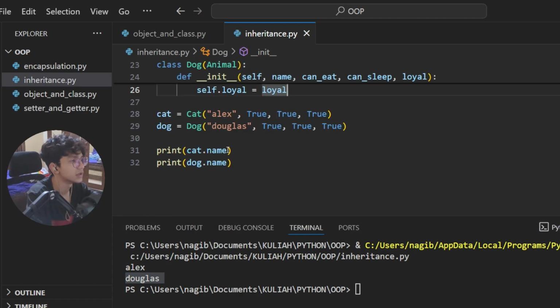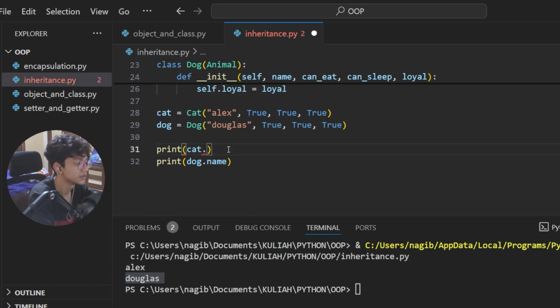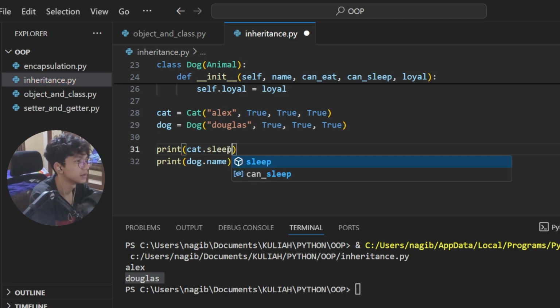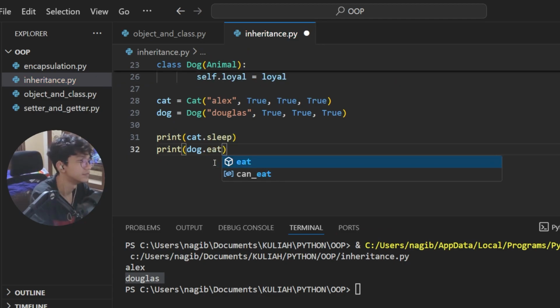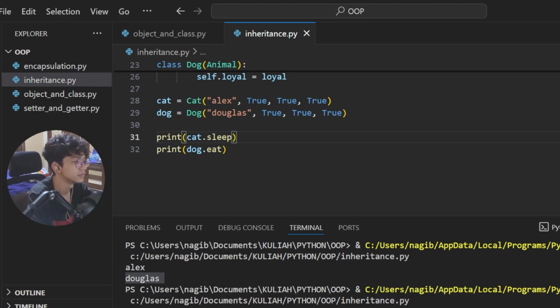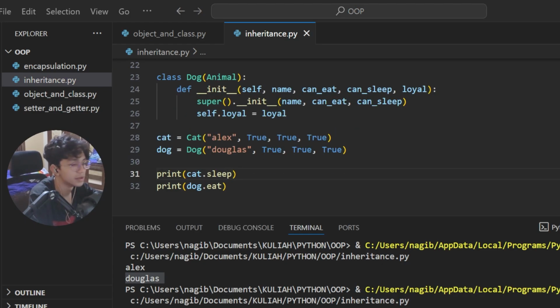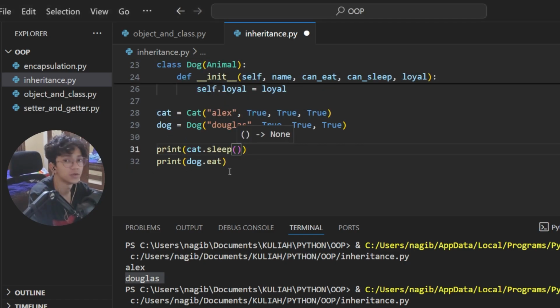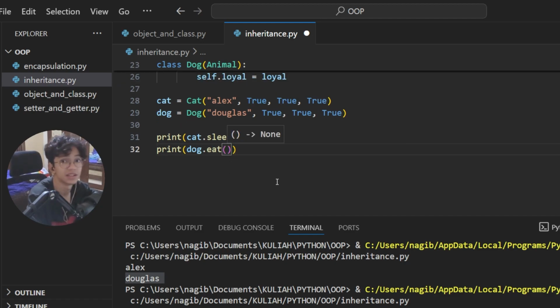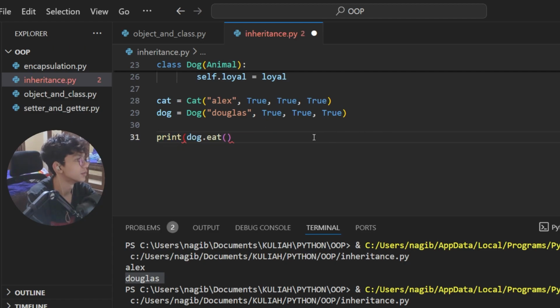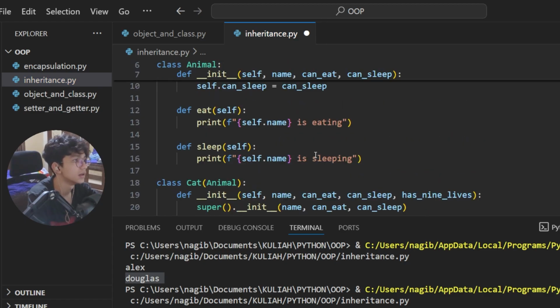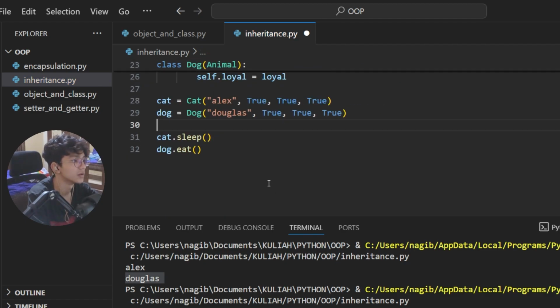What if I try the method of the name? So cat sleep and the dog eat. Oh, I'm sorry. I forgot the set of parentheses after we're going to use a def function. Remember to use that. And we're going to remove this print, so we don't get the output None after the output as given. So let's try it again. And there we go.